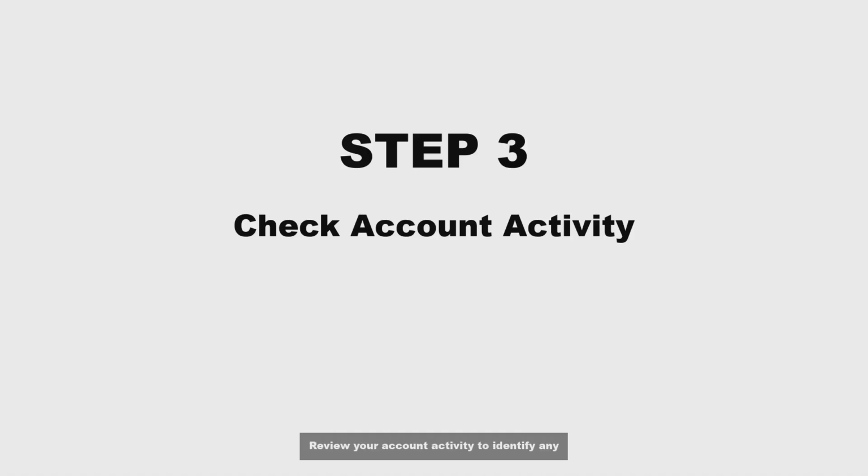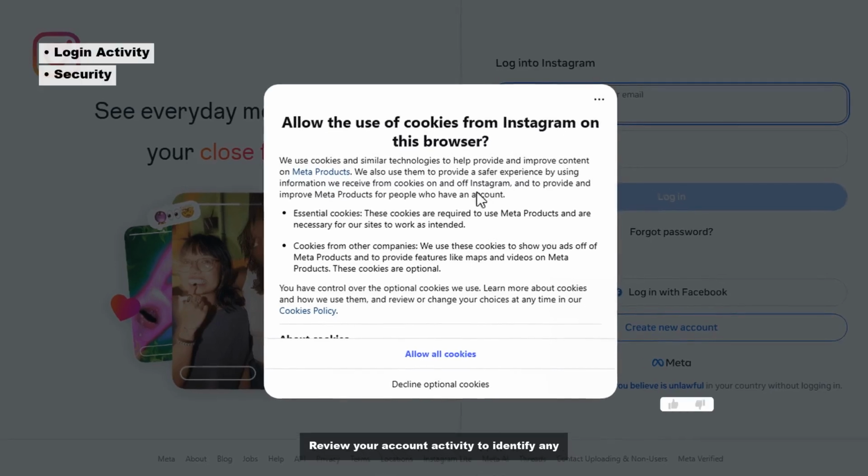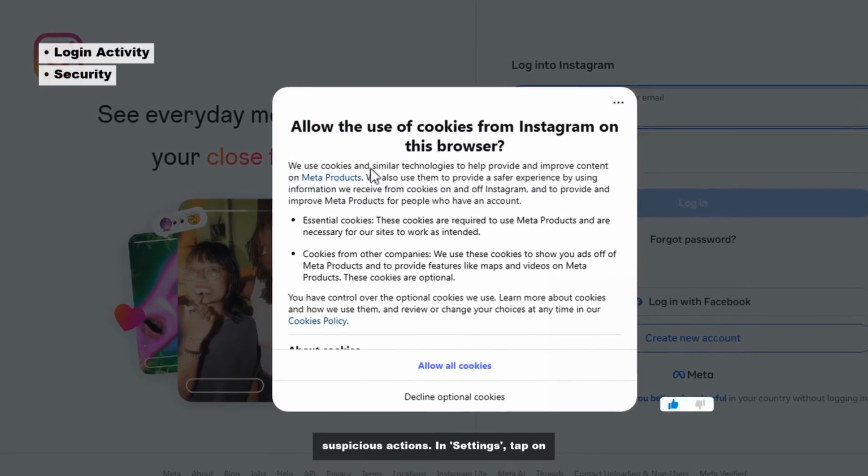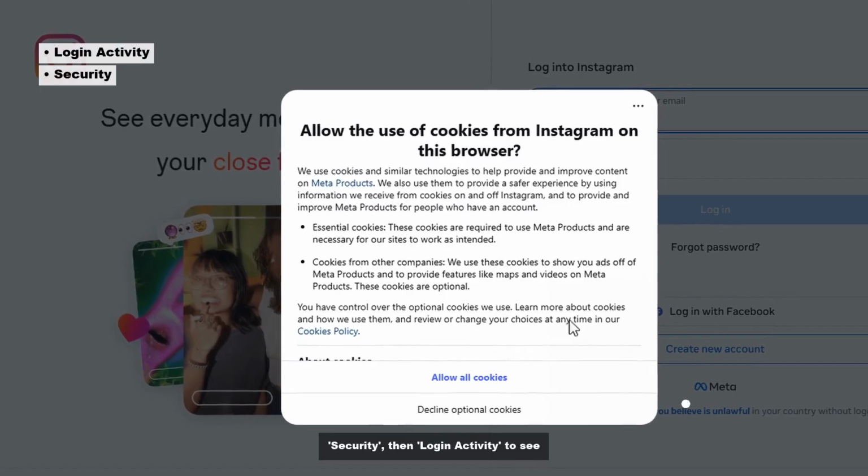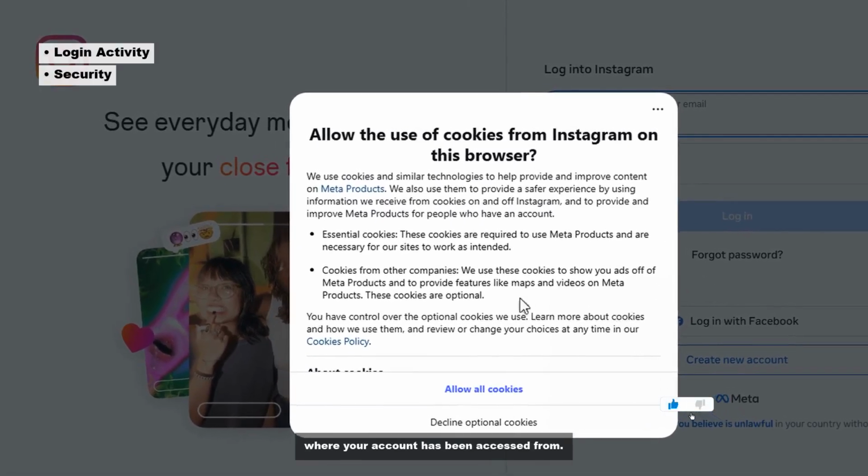Step 3. Check account activity. Review your account activity to identify any suspicious actions. In Settings, tap on Security, then Login Activity to see where your account has been accessed from.